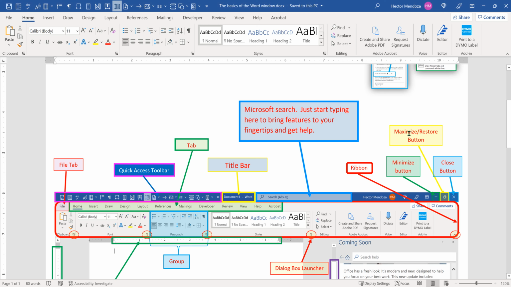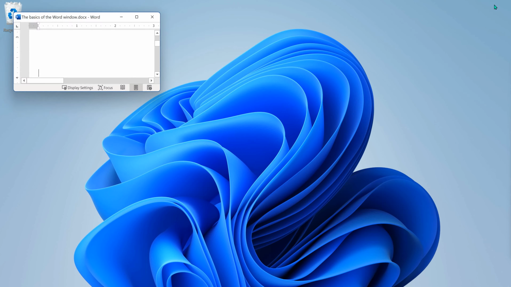You have the maximize/restore button. So if you click here, what's going to happen is, you see what it did?